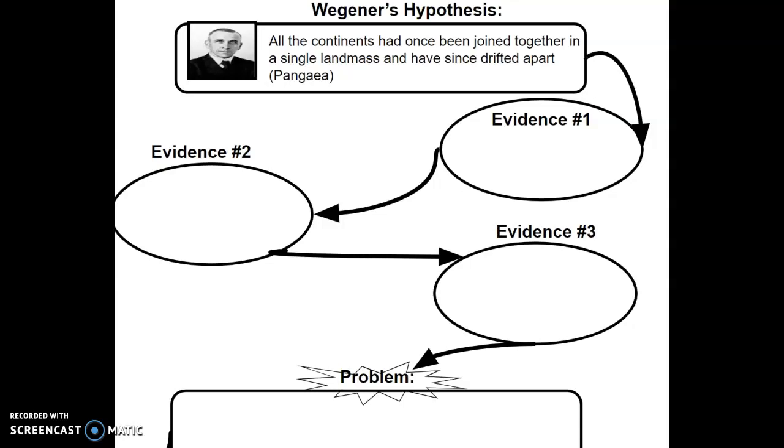And we'll talk more throughout this unit about where each landmass is going, and in particular, where North America is going, and what that means for the future of our continent. Wegener came up with this idea by utilizing 3 pieces of evidence.